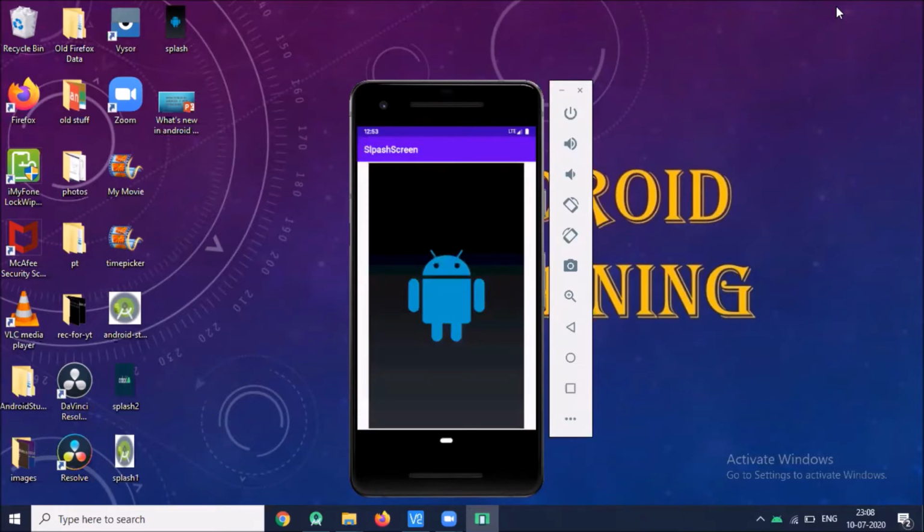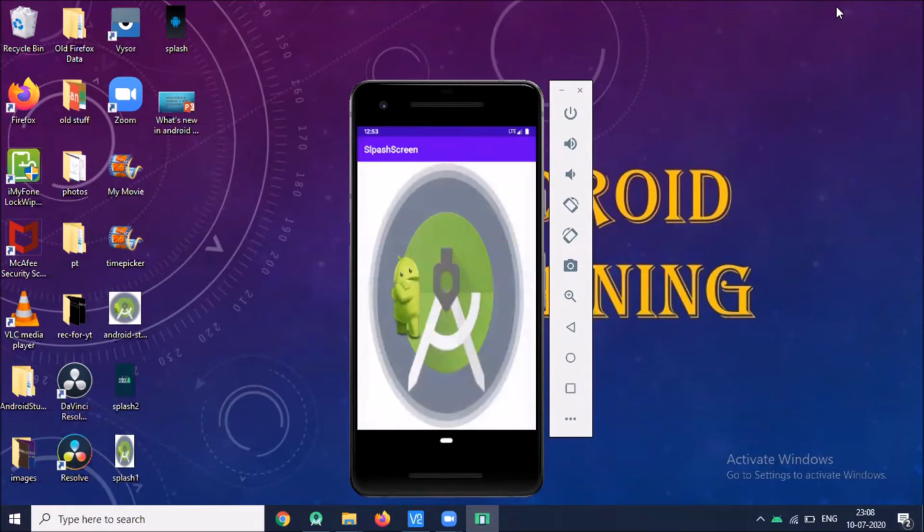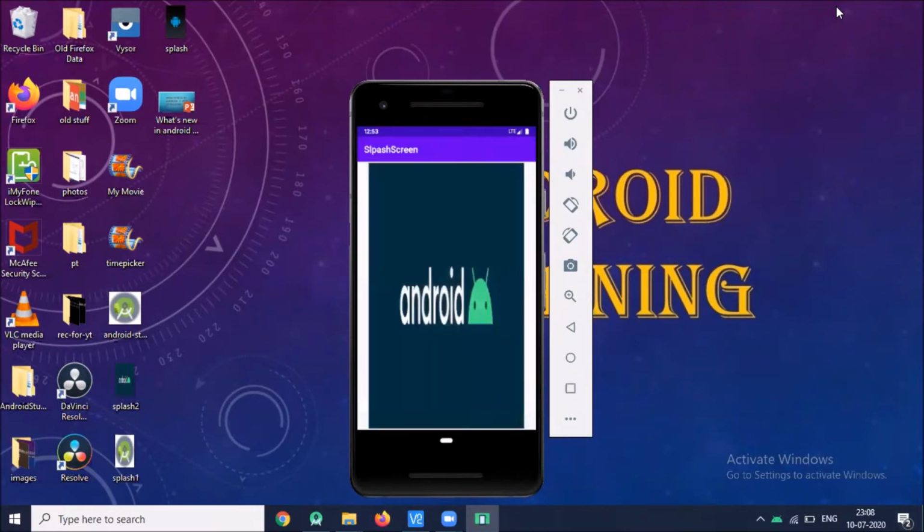So here in our splash screen, our images come from the left side and move out to the right side. After this splash screen finishes, our second activity will open.